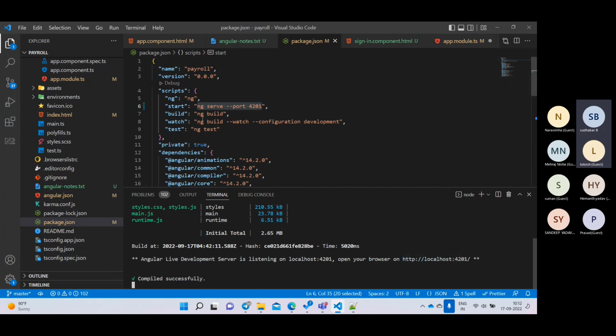Like this you can do it. This is the shortcut to run our project. These scripts are all shortcuts for running our project. Instead of writing ng serve --port 4201, simply I can say npm start. Like this. So now everybody knows how to run our project, right?